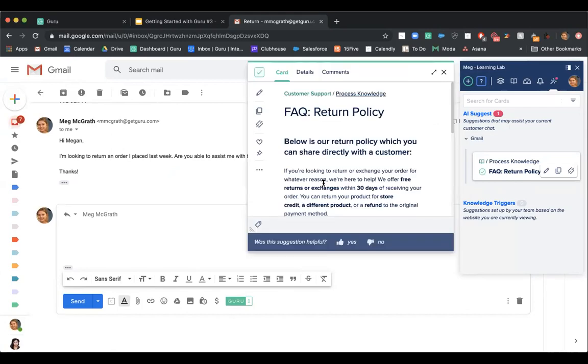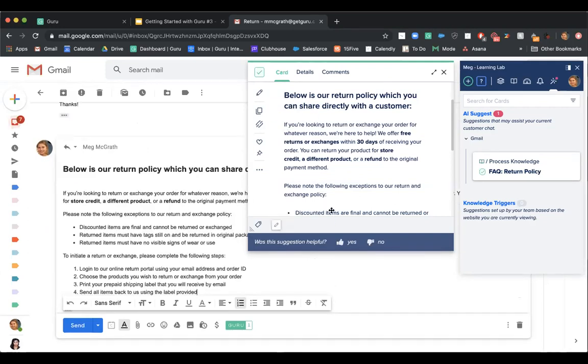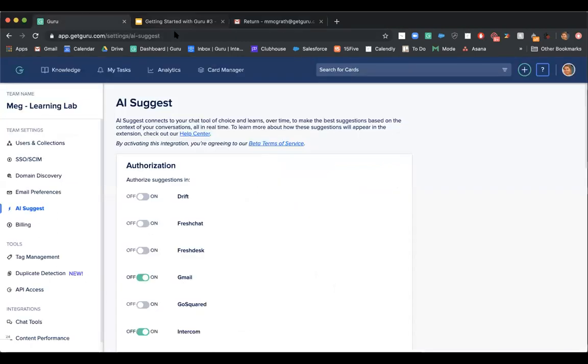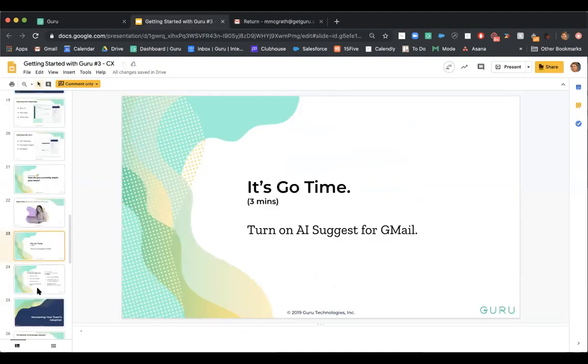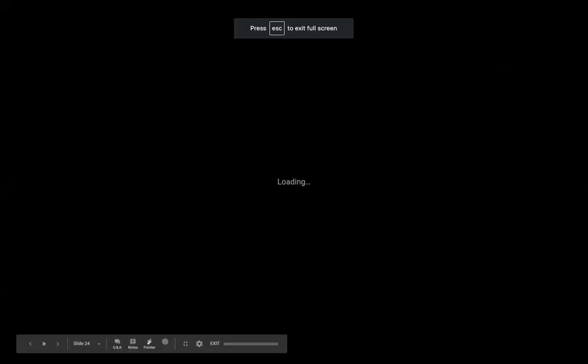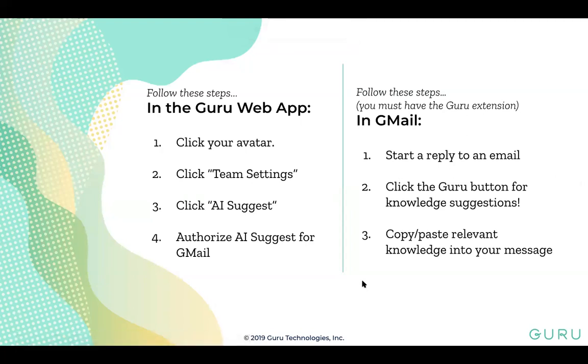So I can open this up. Yep, this is exactly what I'm looking for. I can copy this information into my customer email and say, yep, this was super helpful. So that's how AI Suggest looks in your end user workflow. We're going to give you guys a chance to turn it on here. So here are the instructions that you can follow. Let us know if you have any questions at all.